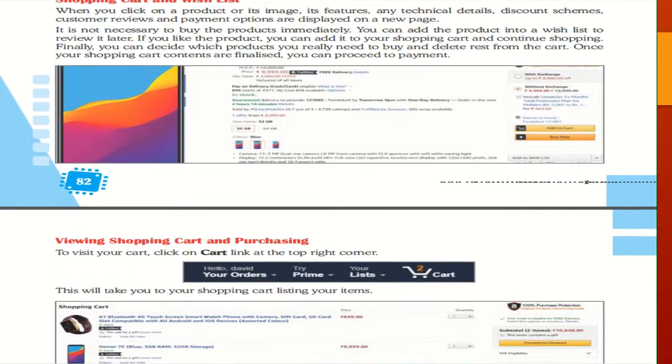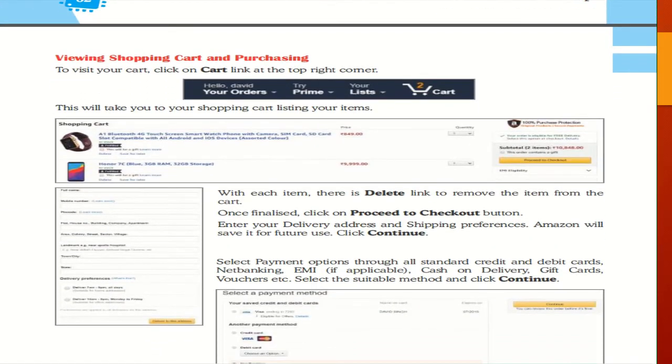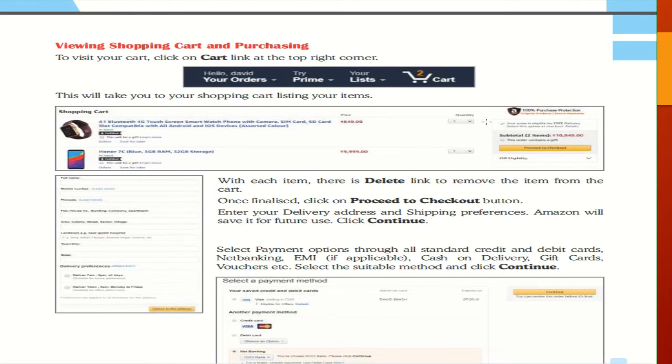Viewing shopping cart and purchasing. To visit your cart, click on cart link at the top right corner, this one, and you can find out that whatever you have done as a wish list, and then you can edit by using the quantity. You can edit or you can delete the product from there as well. Okay, and you are ready to proceed to checkout button.